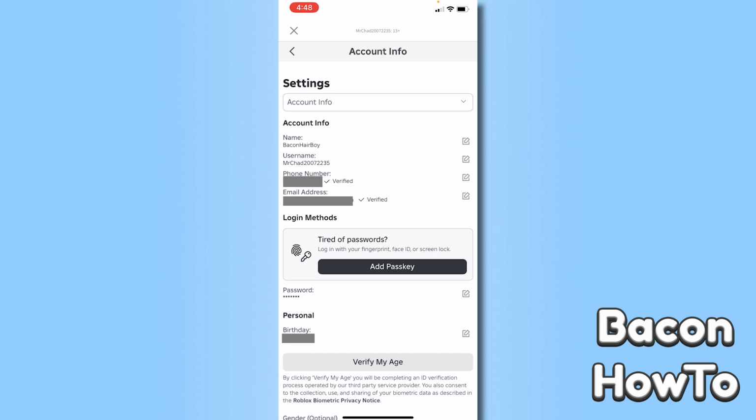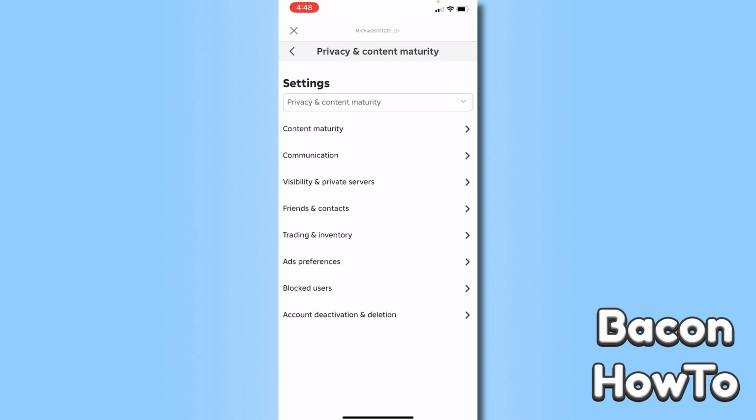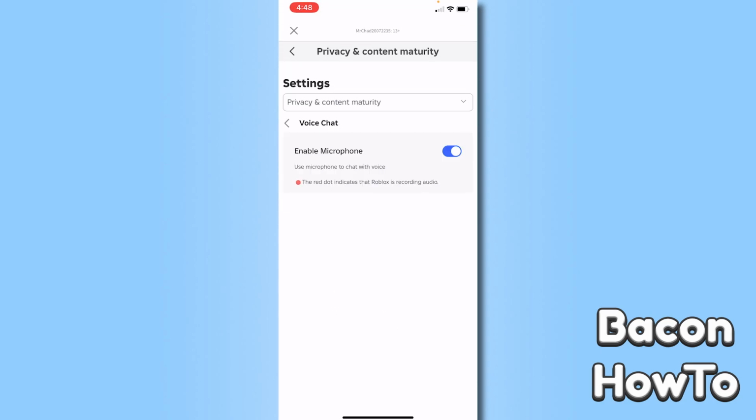Once you have verified that, you might want to verify your email address, and then in about 10 days, you will get voice chat. So check periodically on Roblox and continue to go into Privacy and Content Maturity, go to Communication and Voice Chat. And then once it's on, just click Enable Microphone.